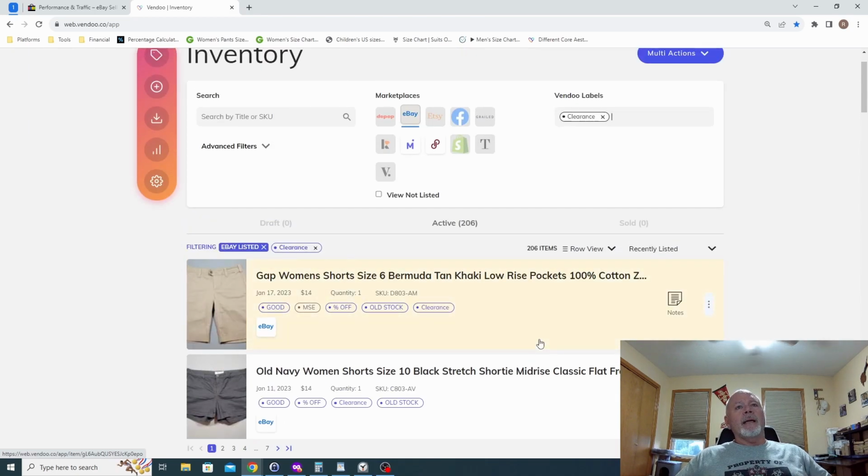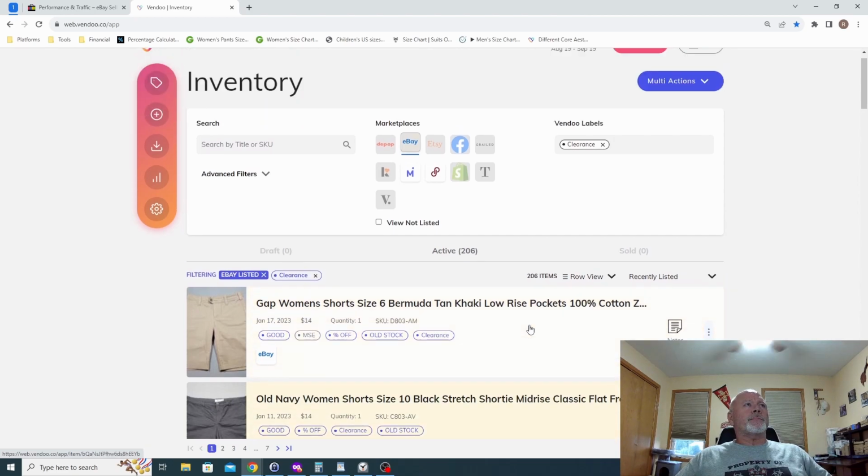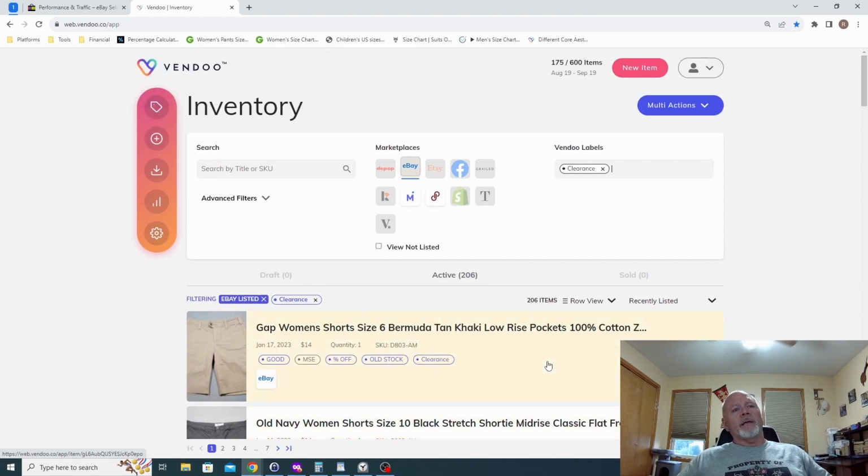Let's see. Cross listing. We cross list. We believe, and we've done this. One of the main reasons we went into Vendoo was not just inventory management, but to manage our listings across multiple platforms. We realized back in the day that the more eyes we could put on our items, the faster they would sell. I'm so glad we did that.